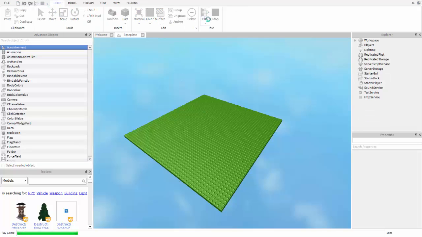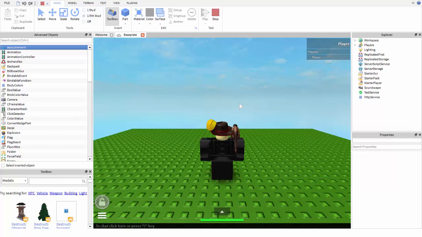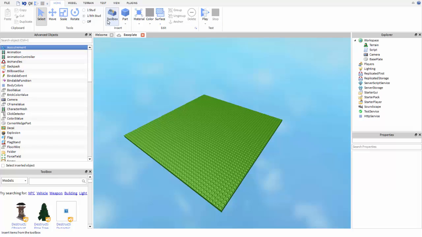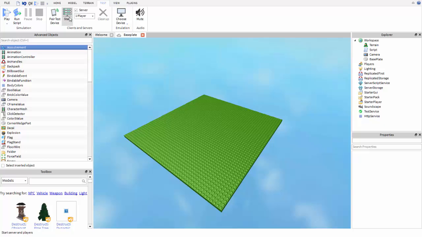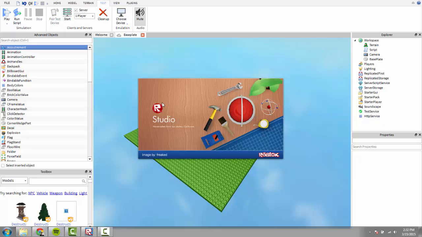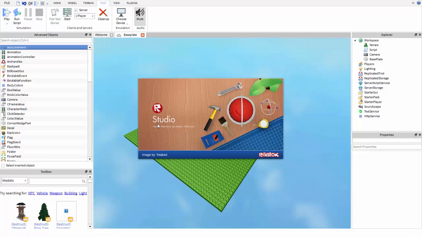All right, so let's play it and see if it gives us 10 pieces of gum. Oh, right. Well, it doesn't work if you do it this way. The only way to do it is you have to start up a server, which is kind of annoying. I wish that it did work when you just did the regular play, but oh well.